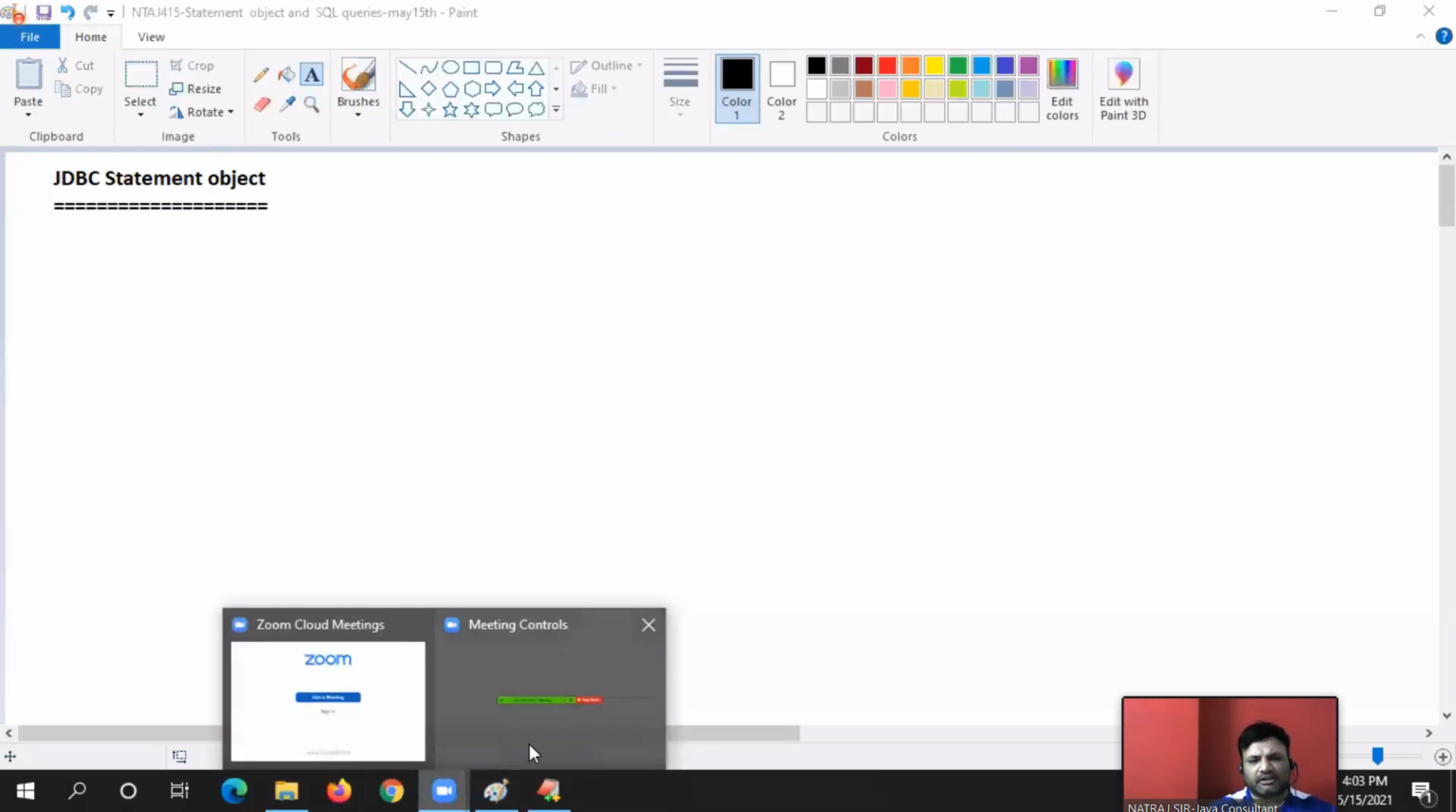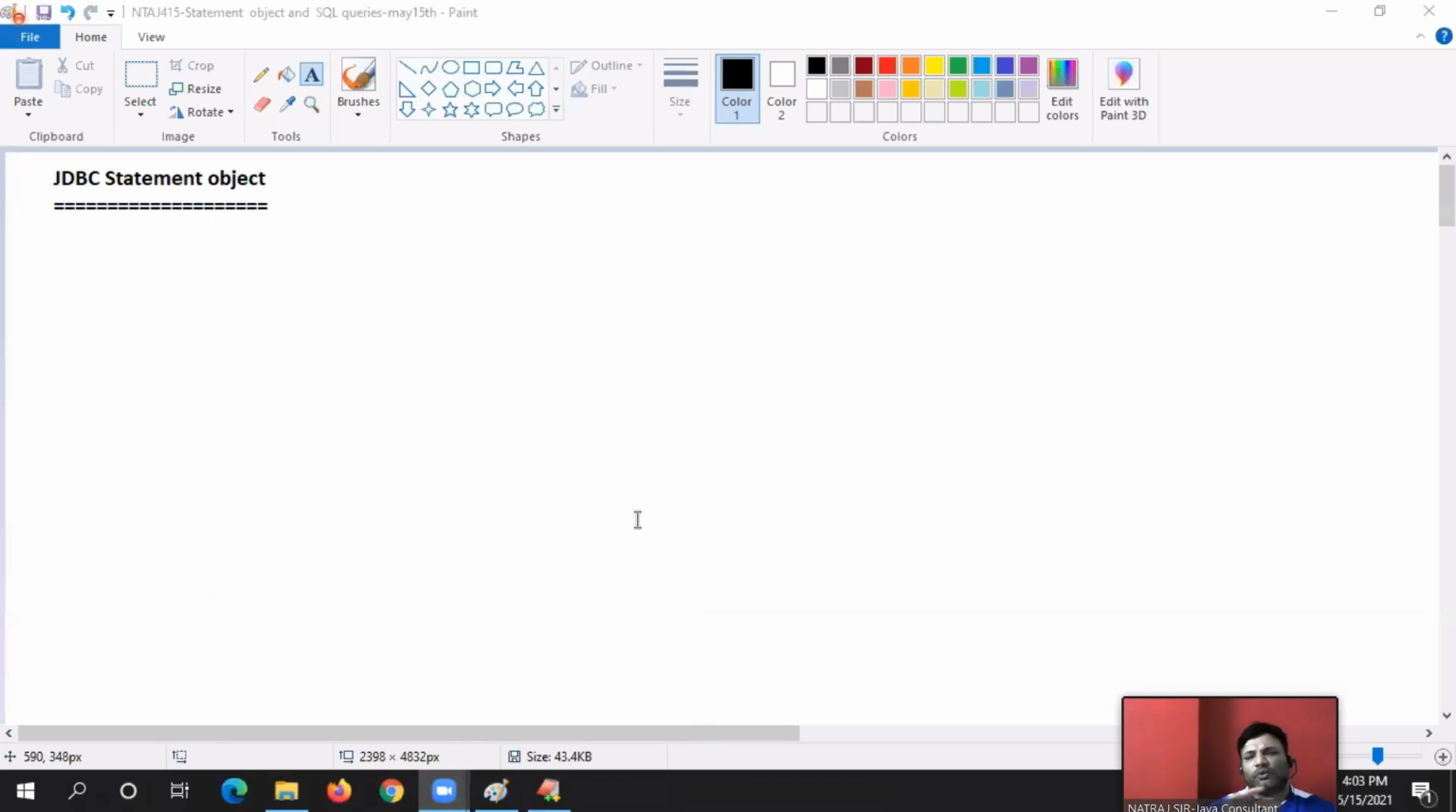JDBC Statement object. Tell me guys, once the road between the Java application and the database software is established, recollect the other day we discussed the Statement object, which acts as a vehicle between the Java application and the database software. What's the use of that vehicle? To carry inputs to the database software from the Java application. What are those inputs? SQL queries.